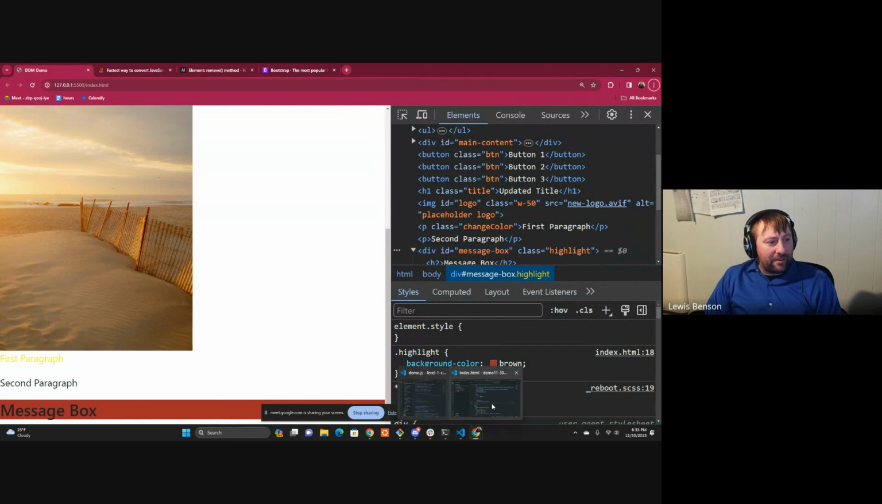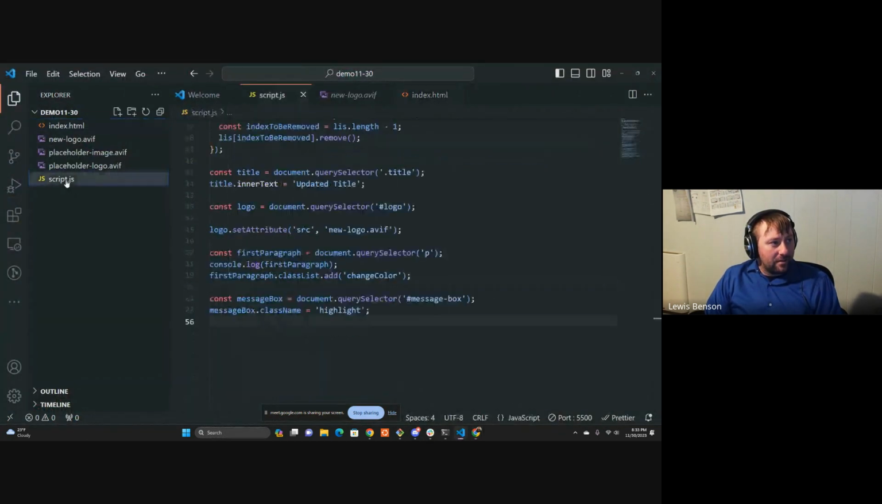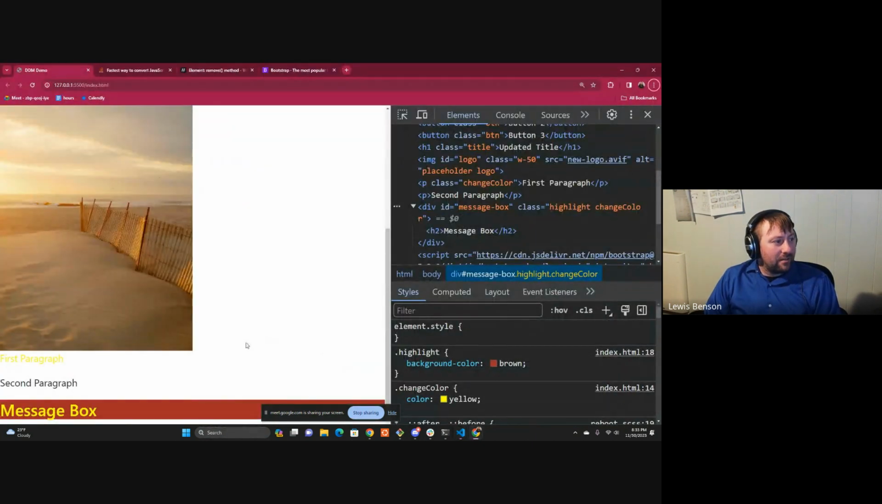My preferred method is using the classList.add method. But if you prefer to use className equals, this works fine as well. I believe you could put more than one on here. Let's see, change color like that, space separated. Yes, that works. We got our yellow there.